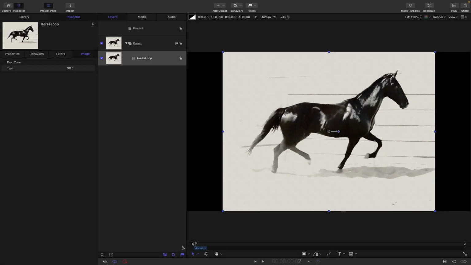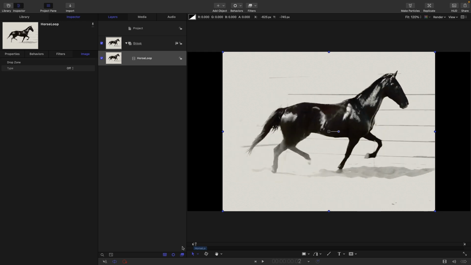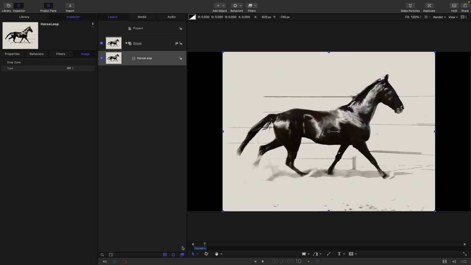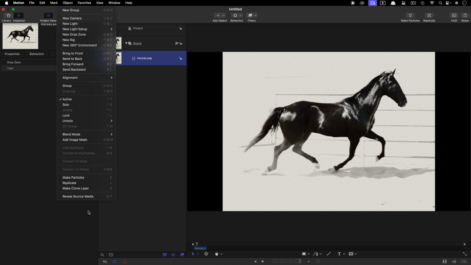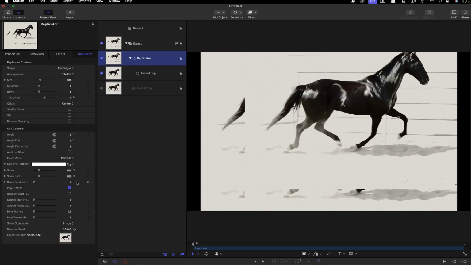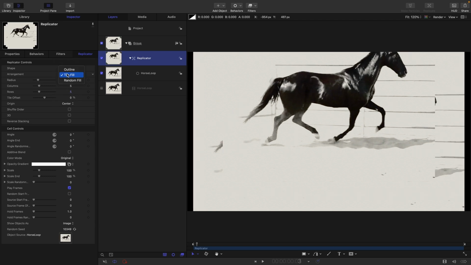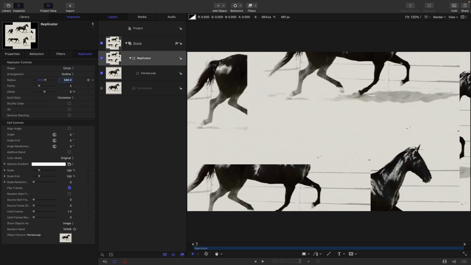So this is a 12 frame loop of this horse, I believe, cantering around. I've absolutely no idea, galloping, whatever horses do at this sort of pace. Anyway, what we're going to be doing is making a replicator out of it. So object, replicate, and we're going to choose circle for the shape and outline for the arrangement. We'll have a radius of 540. Now there are 12 frames to this, so we want 12 points.